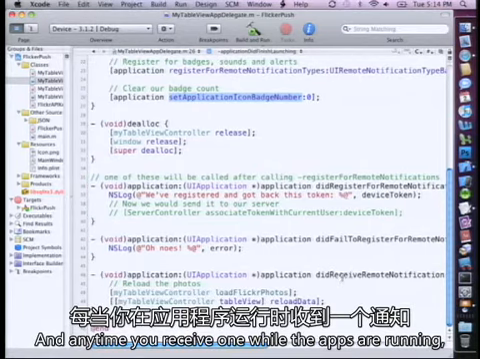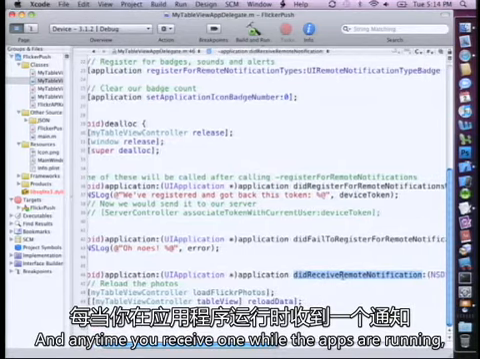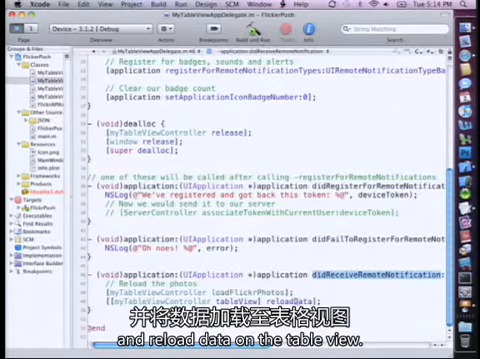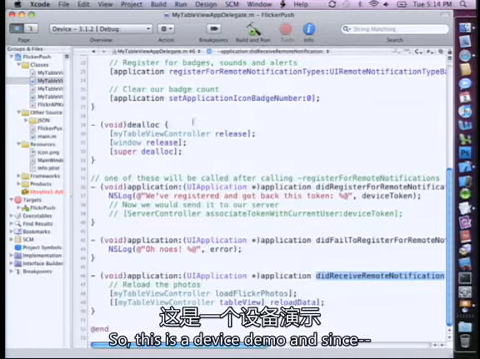And anytime you receive one while the app's running, we're just going to reload our photos by calling load Flickr photos and reload data on the table view.